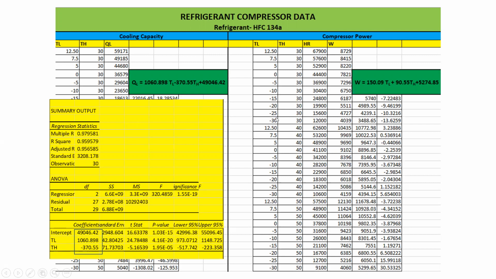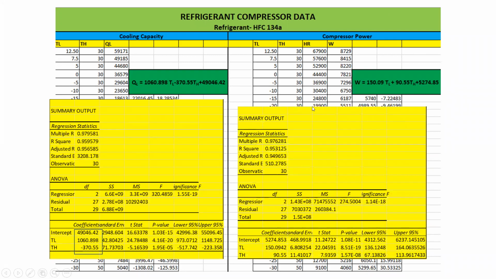Similarly, we can develop the equation of compressor power. This equation is also developed based on these coefficients. These are the three coefficients. One is the constant, 150 is the coefficient of TL, and 90 is the coefficient of TH. So this is the equation of work, and this is the equation of QL in terms of TL, TH.